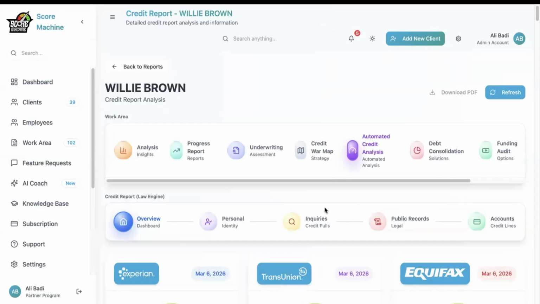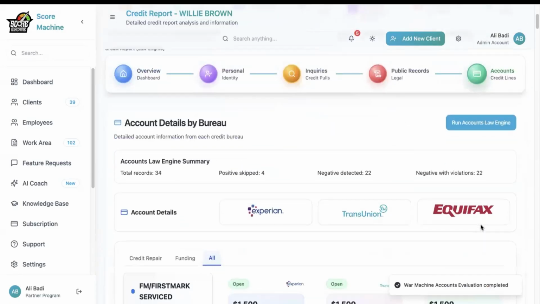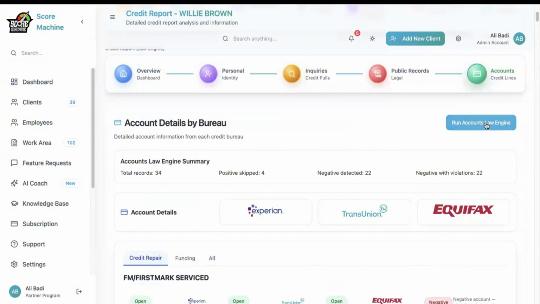Now, for those of us that do not have access to any of the Metro 2 softwares and you are utilizing ChatGPT to possibly create credit repair letters for yourself, you can utilize this platform here and it provides you with the different codes and the information that's being broken or incorrect when it comes to the report. So what you'll do is go ahead and click on automated credit analysis. We'll click on accounts. We'll make sure that we do have it clicked for credit repair here. And then we'll go ahead and click on run account law engine.